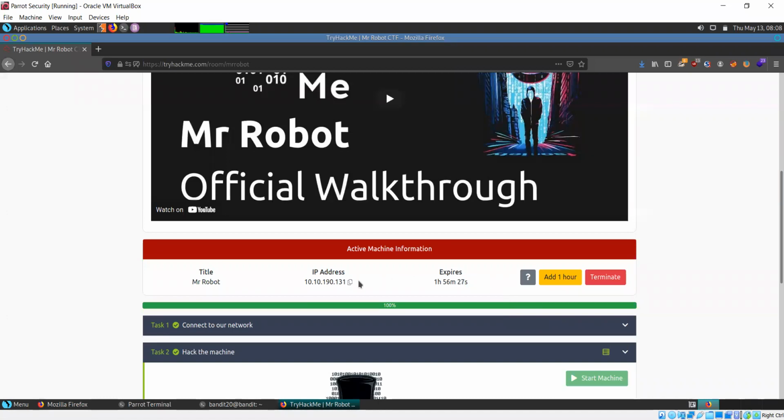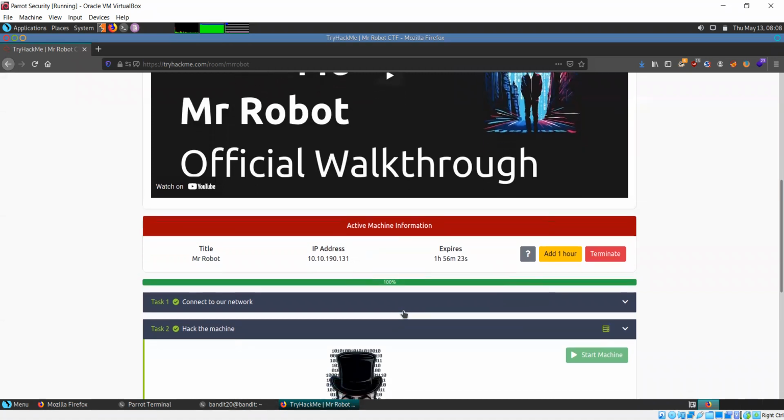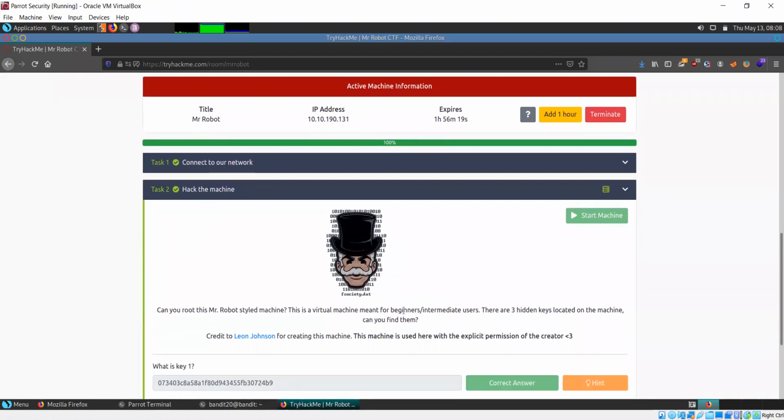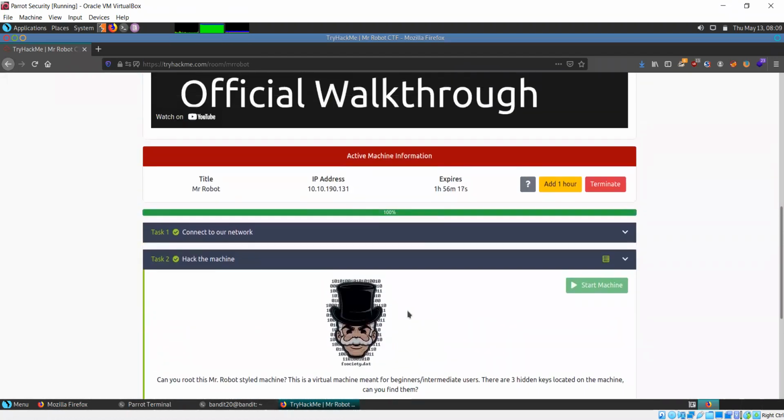Okay, so it has been a couple of minutes. Now I can start working on this machine. Okay, so now this machine has three flags or three keys. So what I need to do is I need to find all of them. So CTF, capture the flag. That's what you need to do.